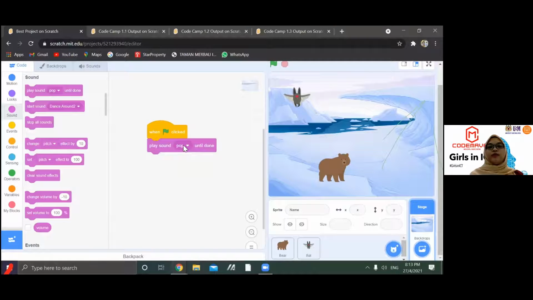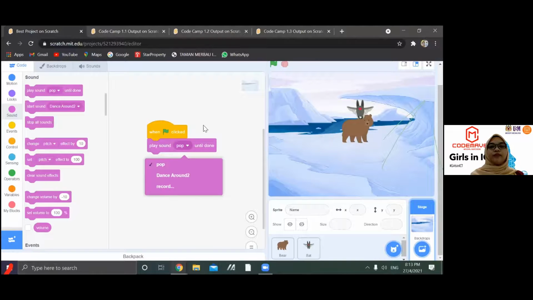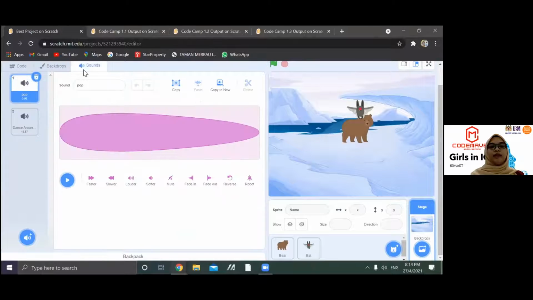Right. So here, if you don't want the pop sound, it sounds weird, right? So I want to change to a more catchy music, so that maybe we can also dance around. Dance together. So how to change the sound here? You can go to this sound tab. So here code, backdrops, and then the third tab here, the sound tab. And go below, on the left side here, choose a sound.